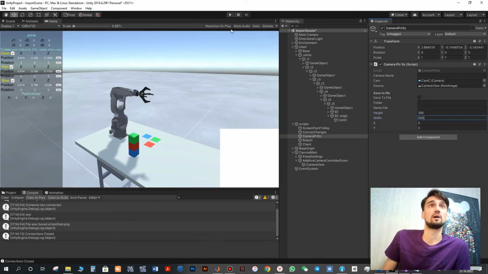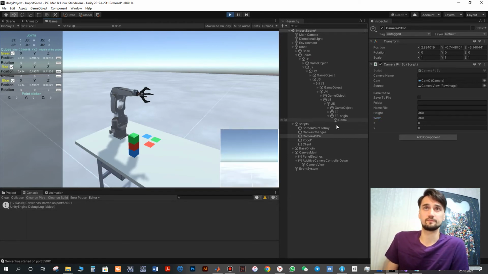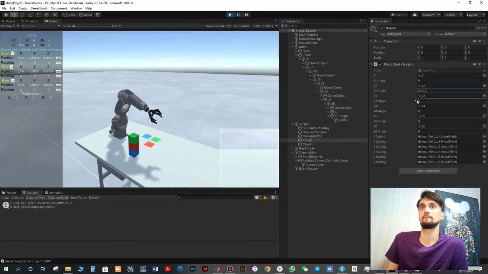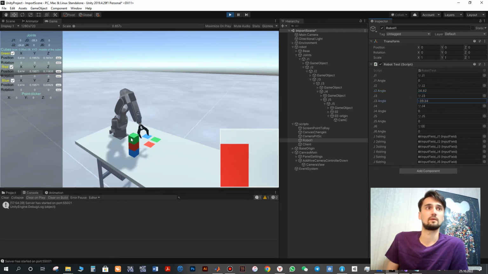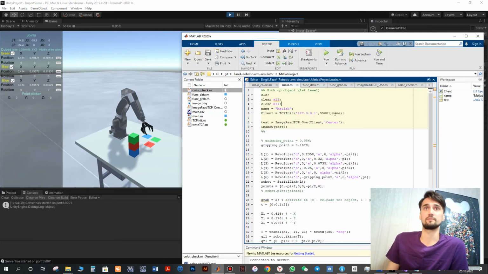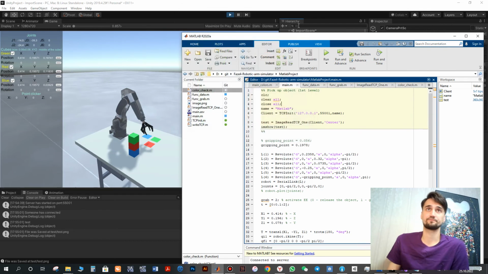360. Let's run it. Change our robot to some different orientation. So let's just play this image and it will be the 360 resolution. Again, run this section. So we see the correct image and we can also see the resolution 360 by 360.